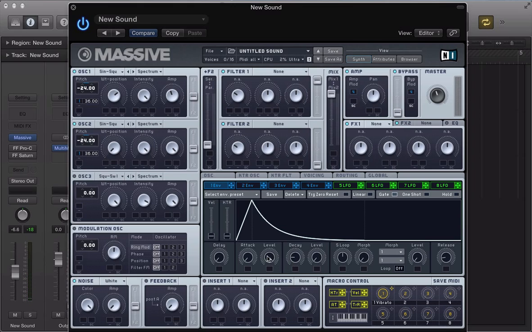And what we can do here is use a macro to control this punch. So you can dial this if you want a mix for the amount of punch you have on there. You can use the attack level for that. So let's control that with a macro. Rename that macro punch and put it all the way up to full.